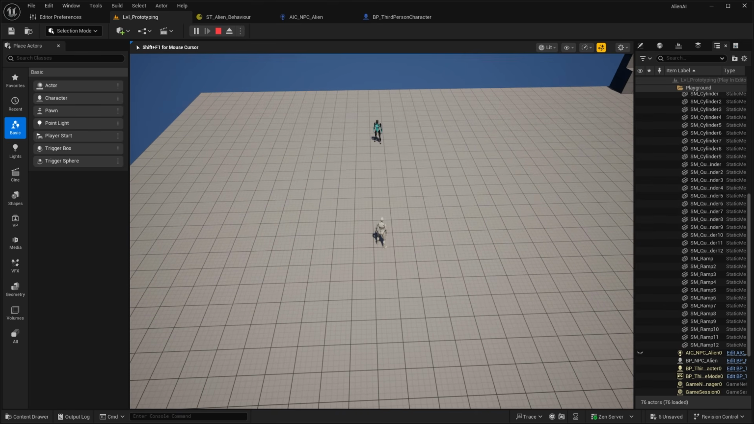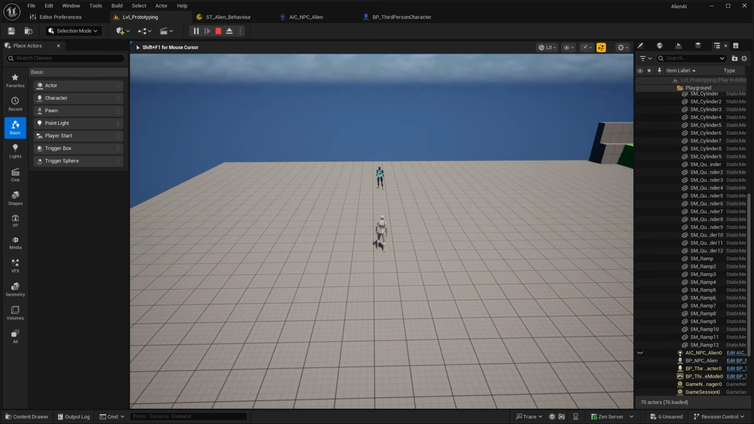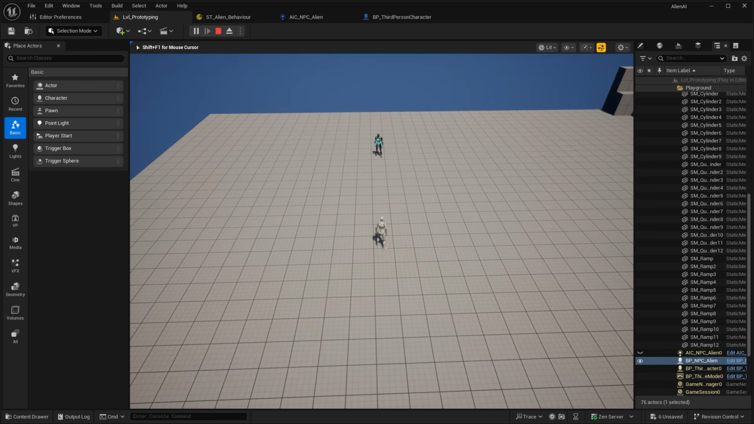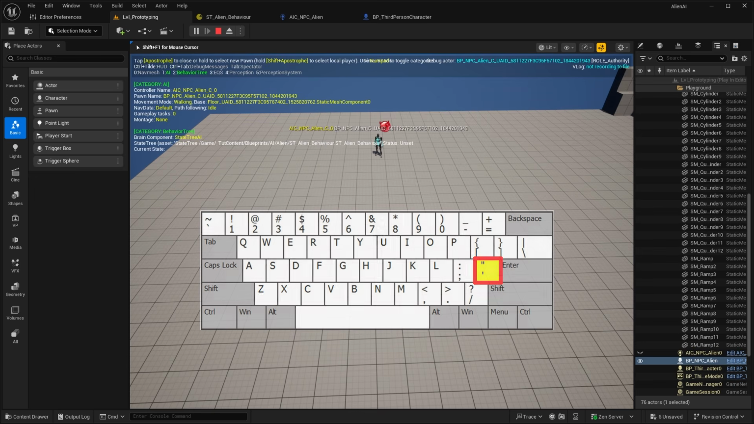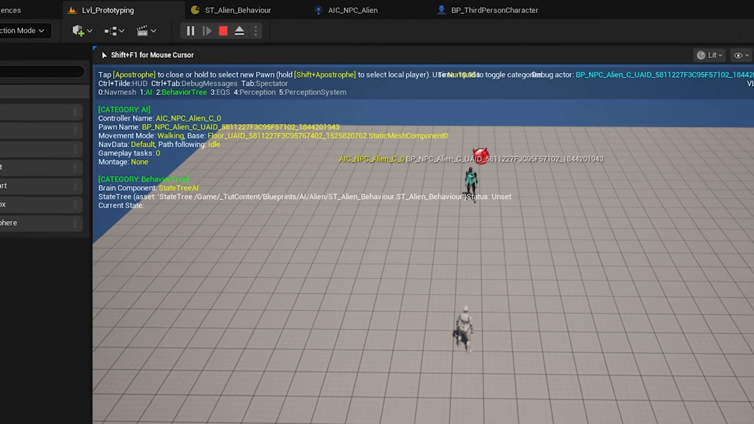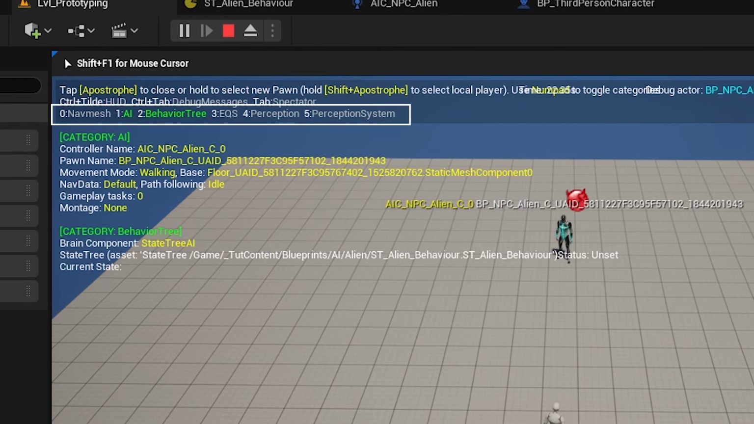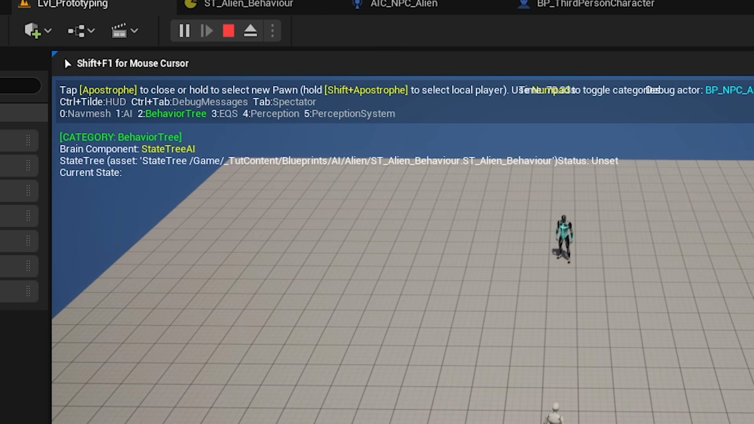Now, to view the debug information of our NPC character, while the camera is facing the NPC character, we can press the quotation marks key. This is the key that's directly left of the enter key on the keyboard. Now you'll see here that there's a number of different options that we can choose from. The options highlighted green are currently displaying and the options highlighted gray are currently disabled. We can go ahead and disable the current debug information that's being displayed by pressing the 1 key to disable the AI information and the number 2 key to disable the behavior tree information.